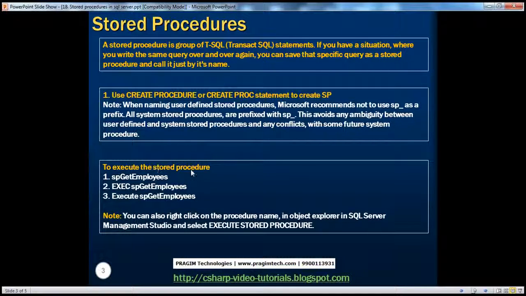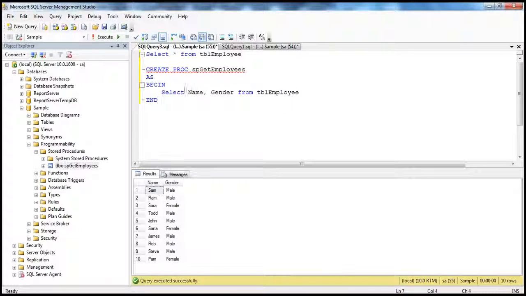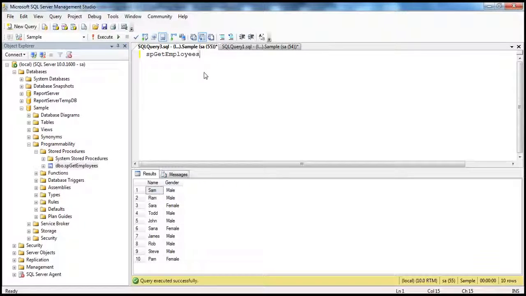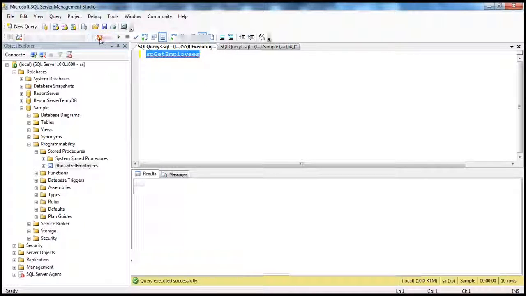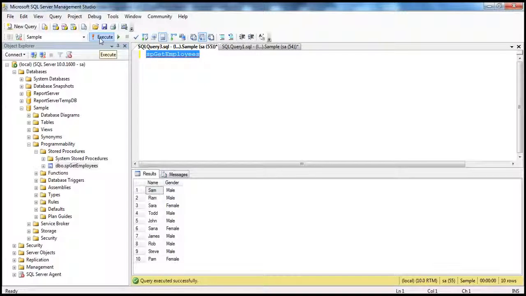And to execute the stored procedure, we have seen how to do that. You just copy the name of the stored procedure and click this execute button, and the SQL statement within that stored procedure gets executed and it returns the name and gender columns. So that's one way to execute it. Or you can use the exec keyword and then click this, or you can use the full execute keyword and then again press F5.